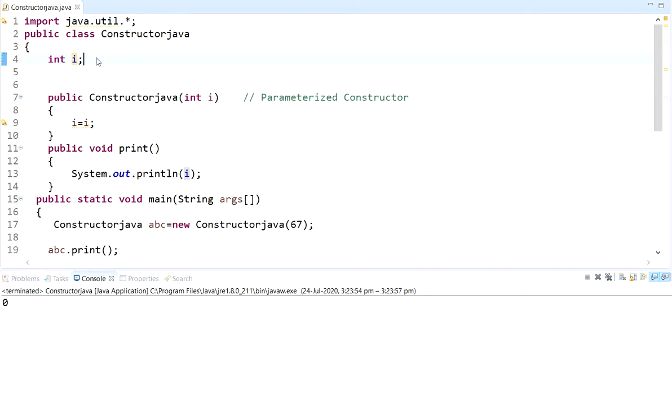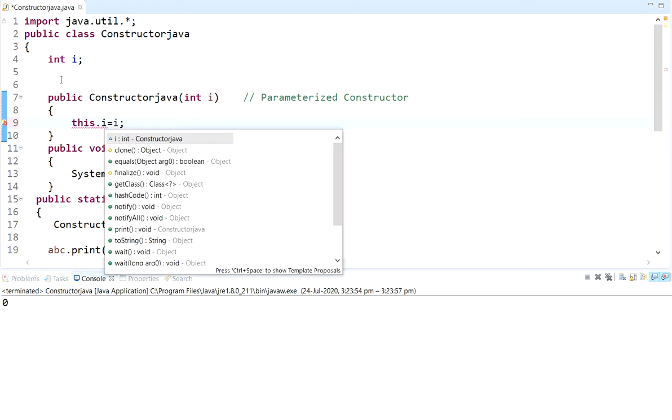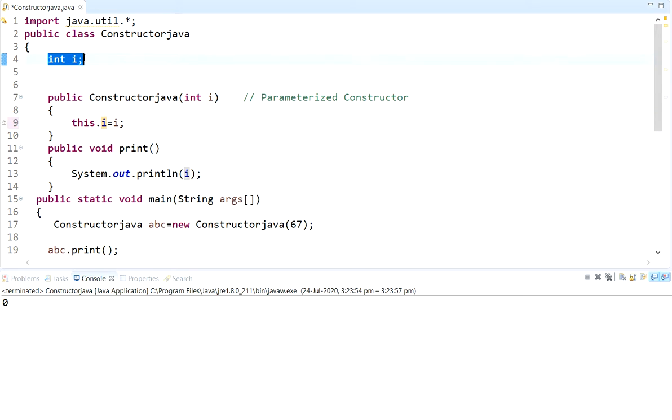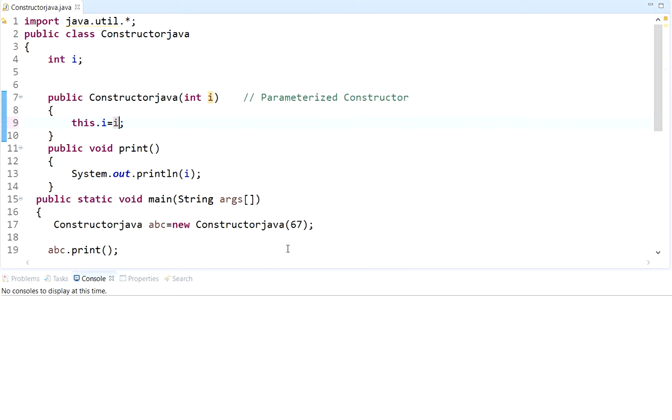Okay, so it is not catching which i it is, as this one i is this one i. So for this thing we use the this keyword for extracting the member data types. This dot i means that we are taking this i, which is defined in the member data types, not this i. So when I run this program, you can see it will print 67. Okay, so fine.